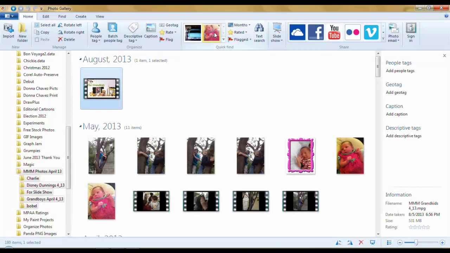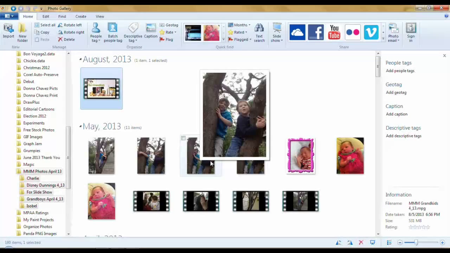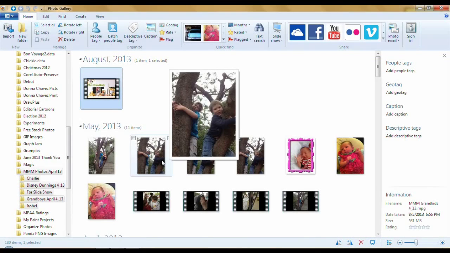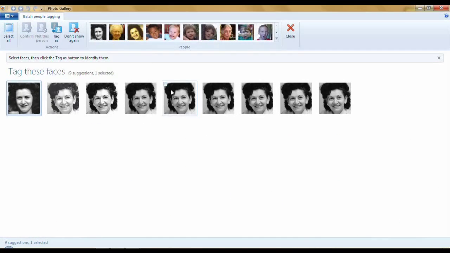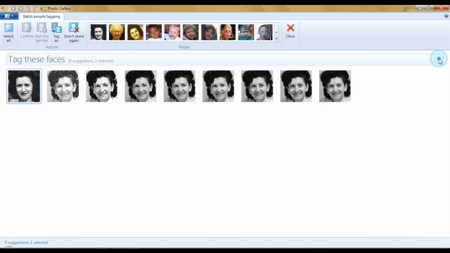Okay, quick find. You notice how people come up here really fast. Now let's say I want to tag Logan and Desmond. I can batch people tag. Tag these faces? I don't think so. I guess it hasn't picked up them before. But all your people start appearing up here. Okay.